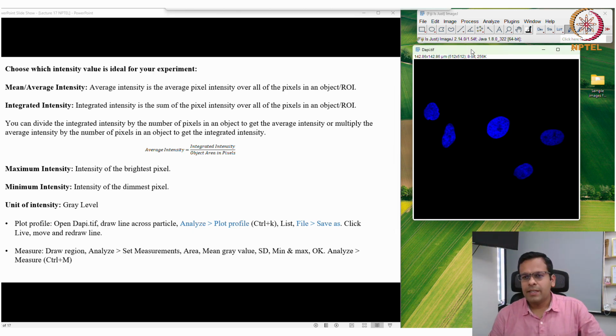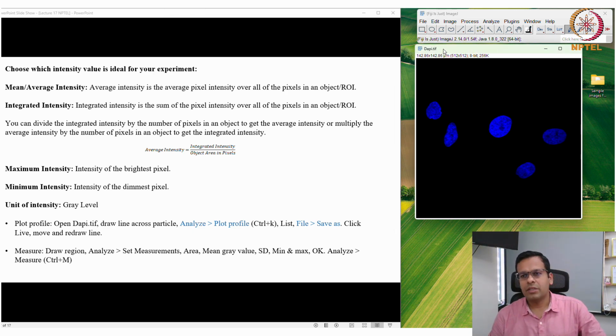So this is an image of DAPI stained nuclei, and you can see 5 DAPI stained nuclei, and they have different intensities, right? This nucleus is bright, and this nucleus is not that bright, like this. Okay. So let's say you want to quantify the intensity of these nuclei. So how can you do that?